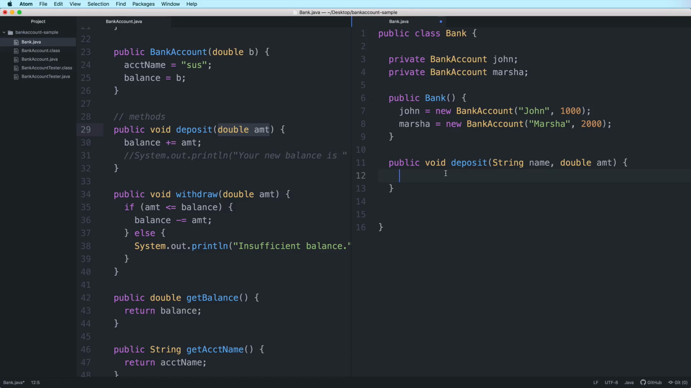Now from within here, when we call the deposit method of the bank class, we specify a name and an amount, and then we want to check. Let's go ahead and put an if statement here. If the value of name equals John, so this is how you would compare strings, then we want to deposit to the John bank account.